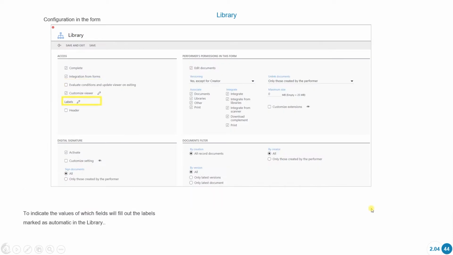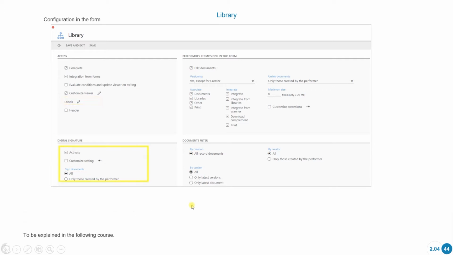Let's have a look at the labels now. To indicate the values of which fields, we'll fill out the labels marked as automatic in the library. That is to say that if we have set the labels as automatic in the library, we have to map each of them with the field that is going to complete it here in the form. Then we have the digital signature option that is going to be explained later on.